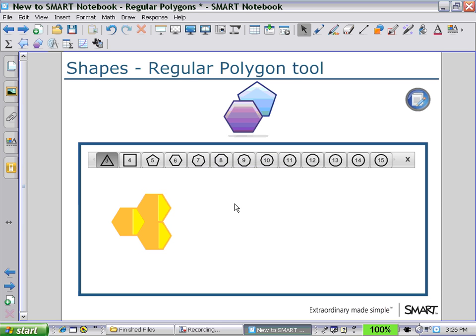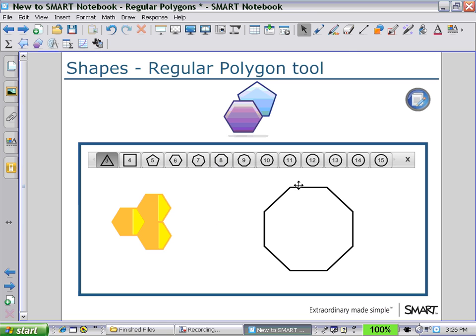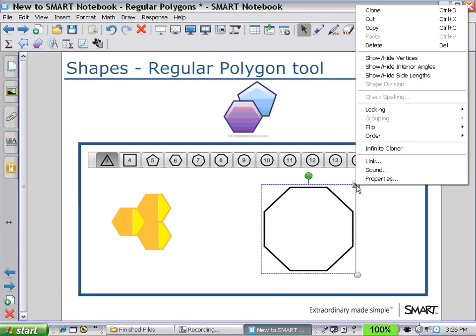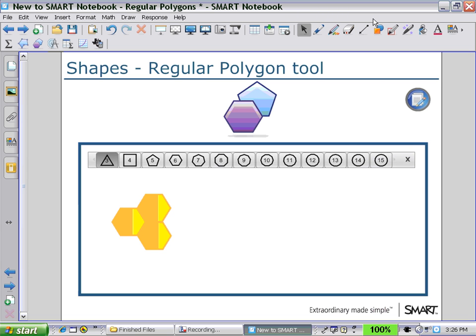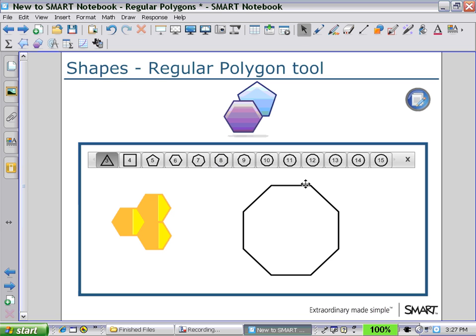Let's try another shape. Again from the secondary toolbar, clicking on my regular polygons tool, I select the octagon. And now as I create my octagon, make it a little bit bigger, and let's clone this one as well. Actually, cut that one. So again, from the secondary toolbar, selecting the octagon, creating an octagon shape, selecting that octagon shape, moving it in my workspace, and then cloning this one.